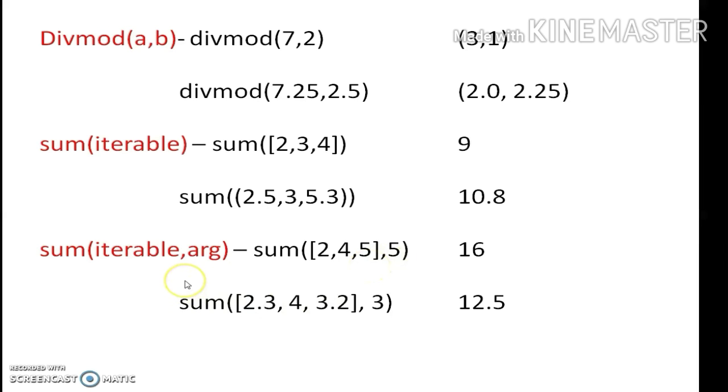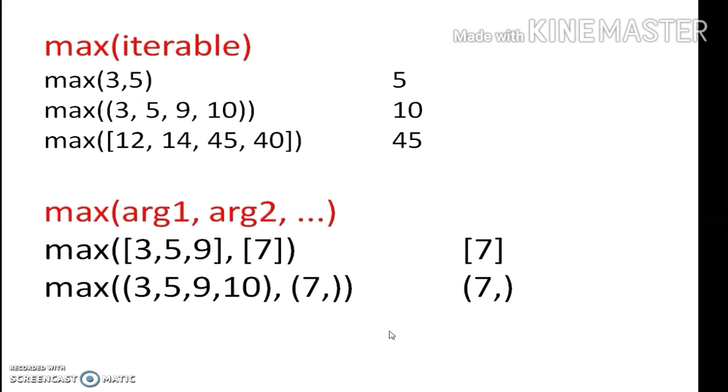Okay, that is sum of iterable comma argument. Then our next function is max of iterable. This function is used to find the maximum of the arguments or the maximum of the numbers. For example, max of 3, 5 returns the maximum of these elements. By saying this we can easily find out 5 is the maximum number, so it will return this 5.